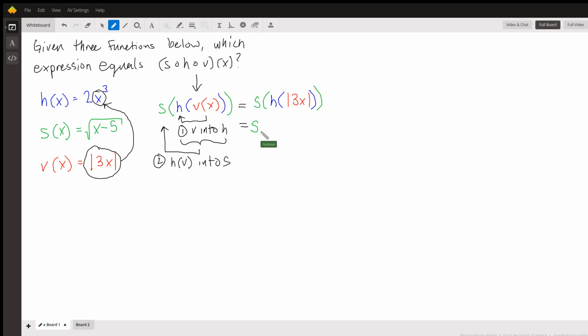So h in blue is 2, and then we do the replacement. The variable is replaced with v, which is absolute value of 3x. And so that is step 1. That is h of v, which we now, in step 2, will apply as the input to s. On the left side, that's going to replace the variable x in s of x with h of v that we found already.